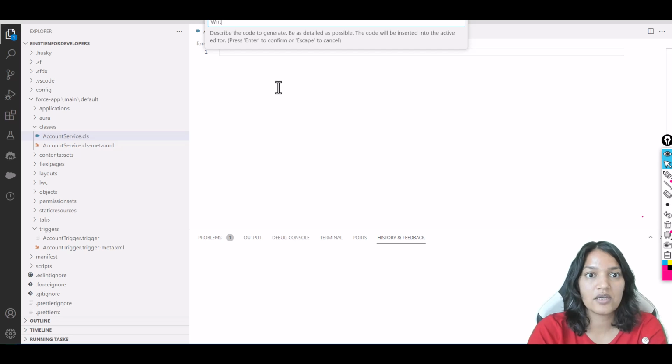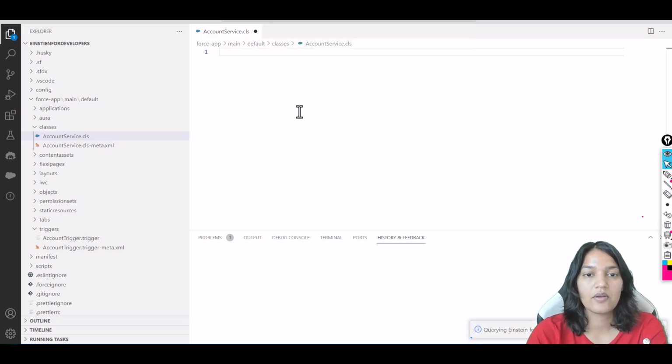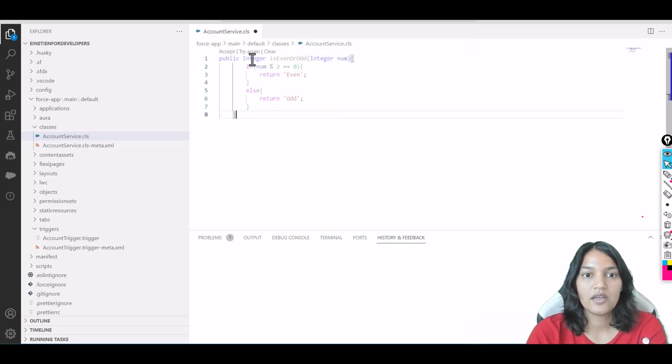And here you can say: write a method to find out if a given number is even or not, even or odd. So this is the one that we're creating. It created a method evenOrOdd. This takes in a parameter. If num % 2 equals 0, it returns even, otherwise it returns odd.